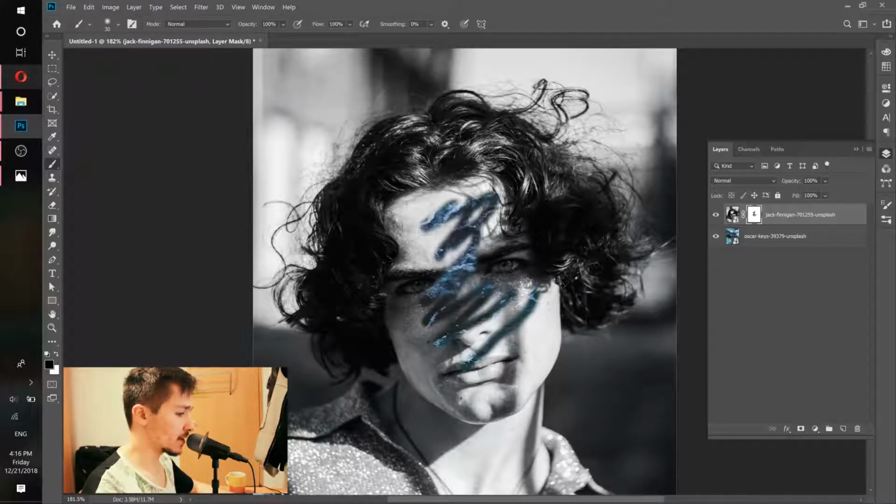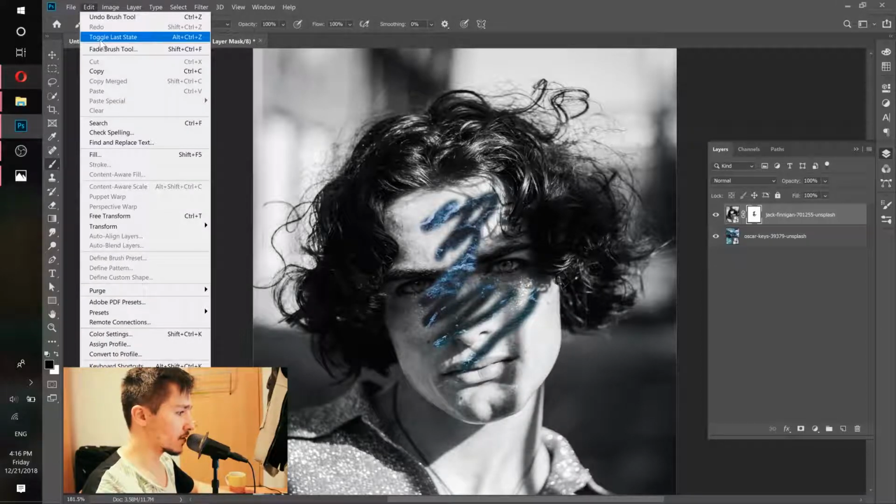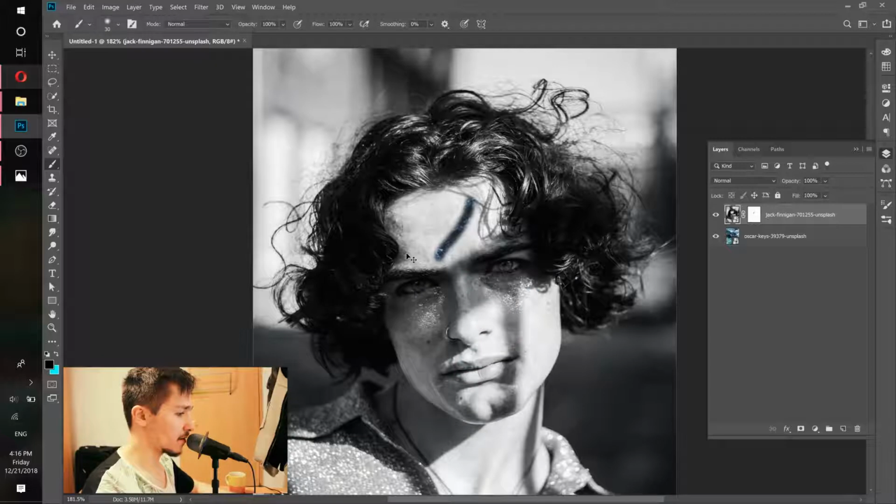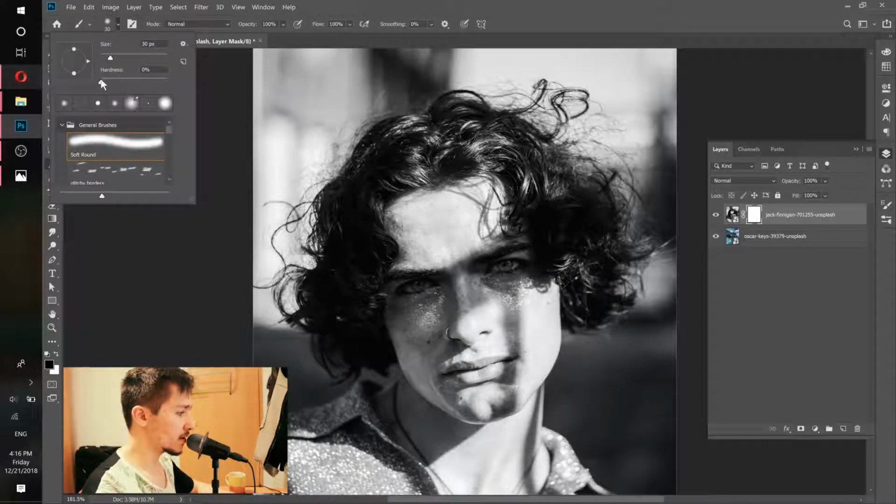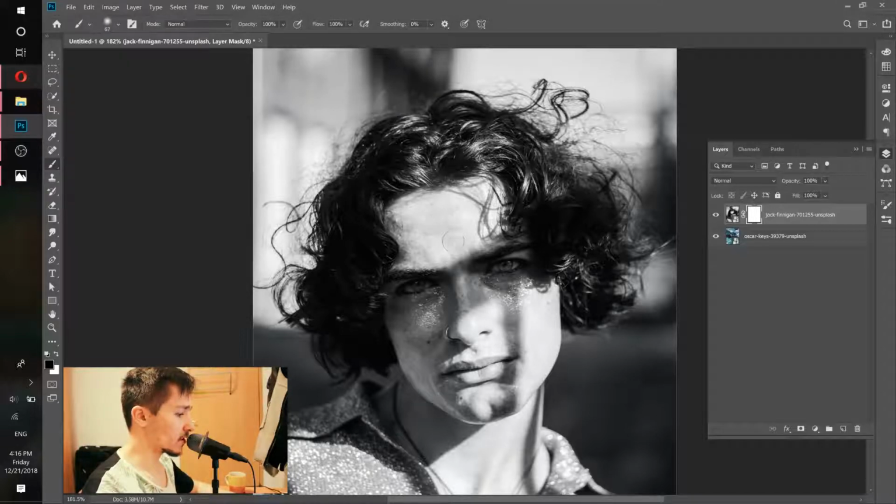So for example, something like that, but of course that's not what we need. So let's just go back and again back. Okay, so make sure you have the mask selected. That's very important: not the image but the mask. Go here. First of all, make sure hardness is 0. Then increase the size of your brush a little bit. Okay, that's already much better.